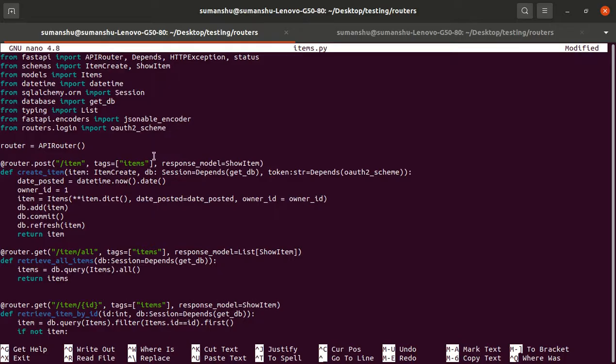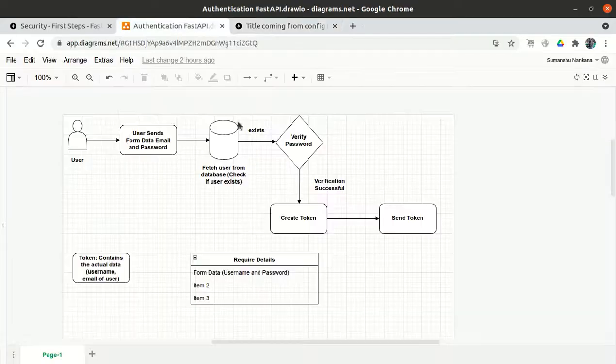So basically what will happen is the user will verify themselves. Once the user's email is checked, then the password is checked, then a token is created, and the token holds information like the email and whether the user is authenticated or not, because the token will only get created once the user is authenticated. So the token holds this kind of information, right?